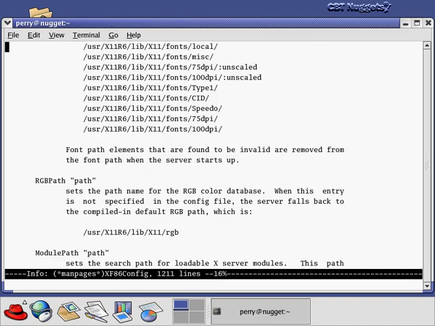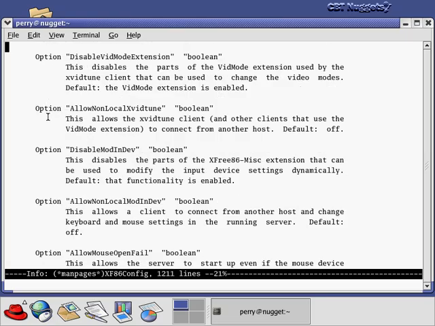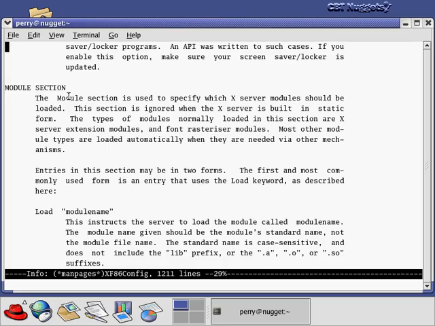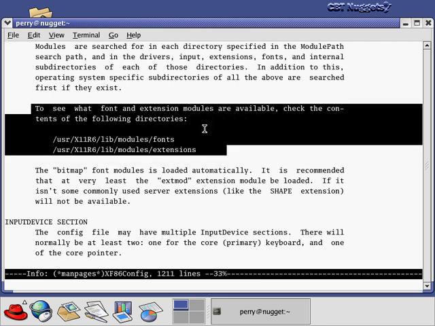If I page down farther, you'll see there's a server flag section. If I page down even farther, I think next is modules. There's the module section. Okay, so if you want to load a particular module when X Windows starts up, you would say load, and you would put the module name in quotes. If you want to see what modules are out there, you can see here it says to see what font and extension modules are available, check the contents of the following directories. So if you go in there, you can poke around to see what extensions and modules you have available on your system.